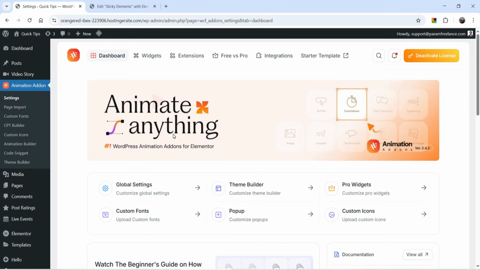So here I'm logged into the dashboard of the WordPress website. This is a demo website created using Elementor plugin. I have already installed the Animation Addons plugin and I do have the Pro version of the plugin. So when you install this plugin, in the left hand panel you will see the option Animation Addons, and under Animation Addons you will see Settings. Go to Settings and you will be on the dashboard of this plugin.